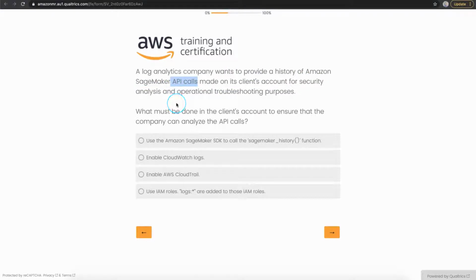I think that for API calls, CloudTrail is dedicated. Yeah, and CloudWatch is more dedicated for training metrics and something like this. I think it is too complicated and it is not directly related to the question.